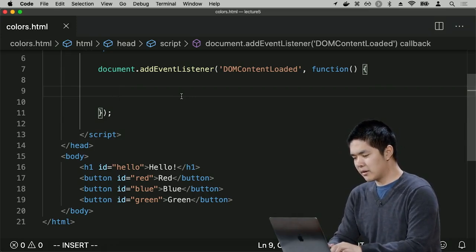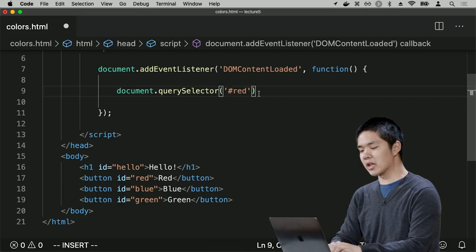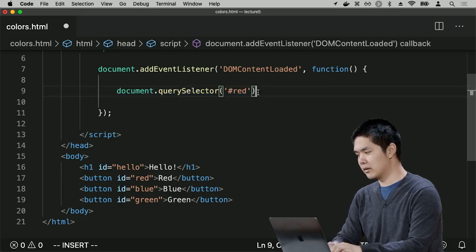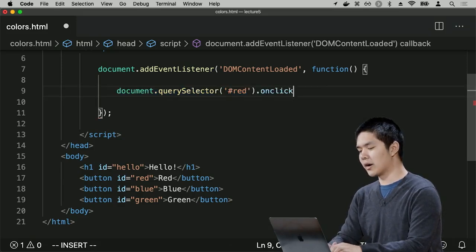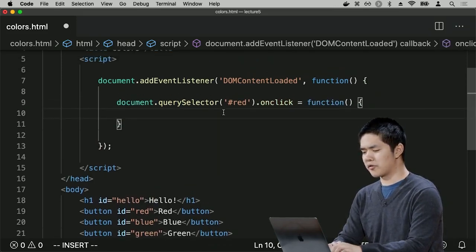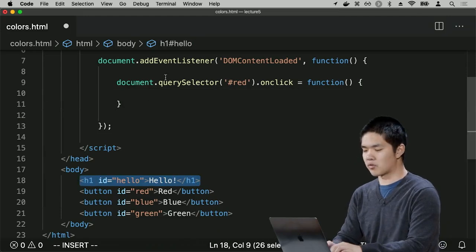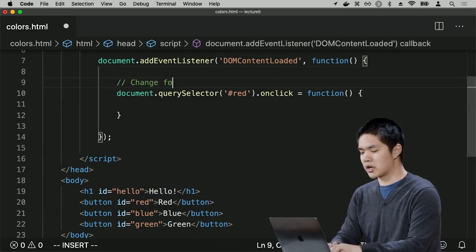Well, let me say document.querySelector #red to say get me the element whose ID is red. And when you're clicked on click, go ahead and run this function. What should the function do? Well, I want to take this h1 element and change its color to red. I want to change the font color to red.